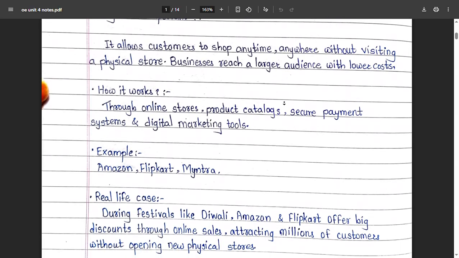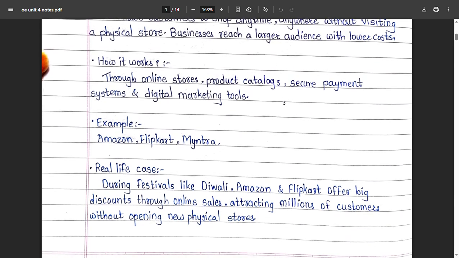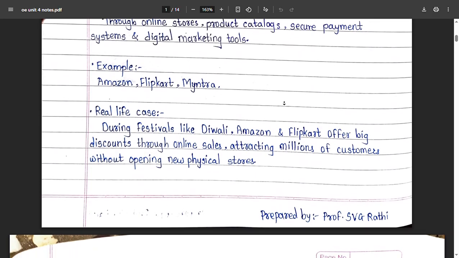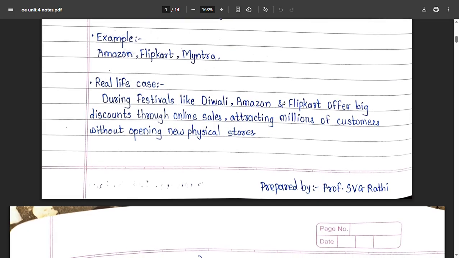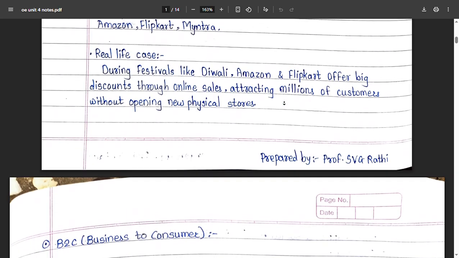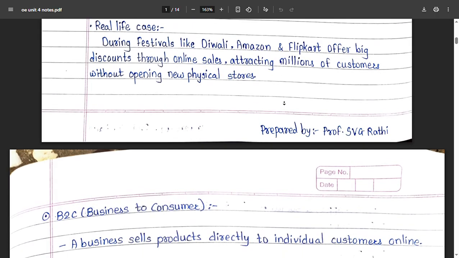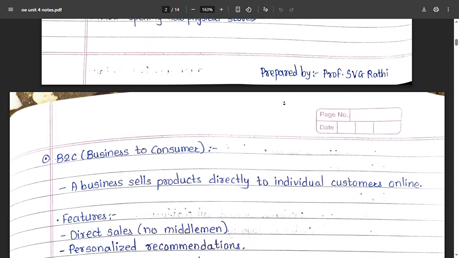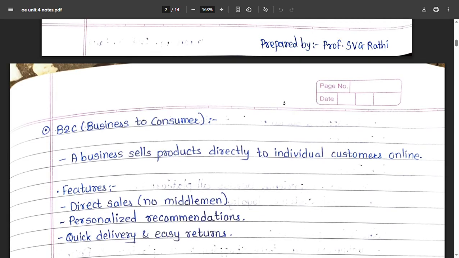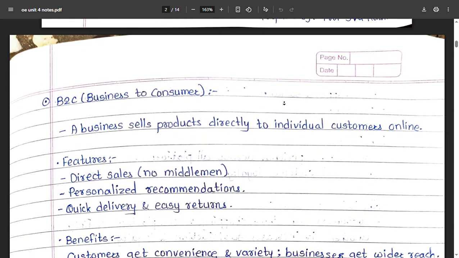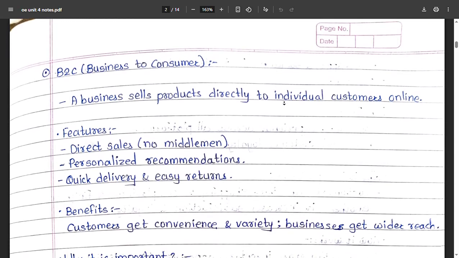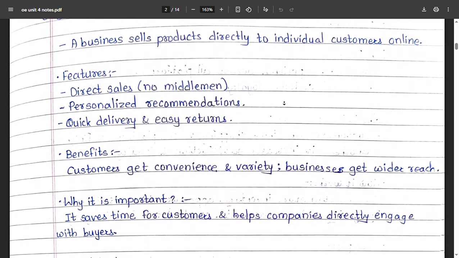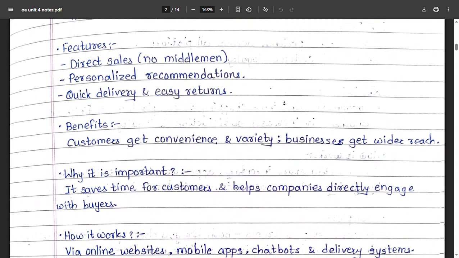The benefit of B2C is that customers get convenience and variety, and businesses get wider reach. Why is B2C business very important? It saves time for customers and helps companies directly engage with the buyers. How does it work? It works via online websites, mobile apps, chatbots, and delivery systems. The examples are Amazon, Nykaa, Flipkart, Zomato, and many more.